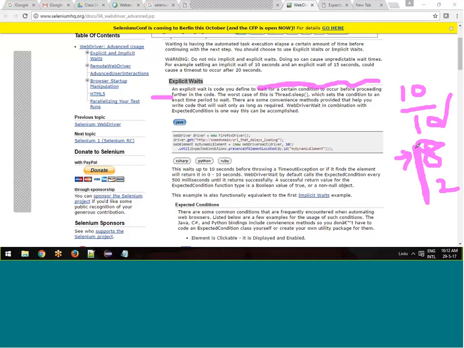Within the given time interval, if the element is available, it does the action. We are not always waiting the maximum wait. If the element is found, it proceeds. If not, it will wait and again throw NoSuchElementException. So which condition can be set for the exact period of time to be waited? This is the way of writing.